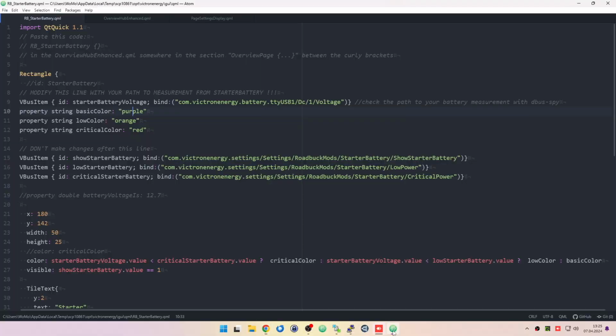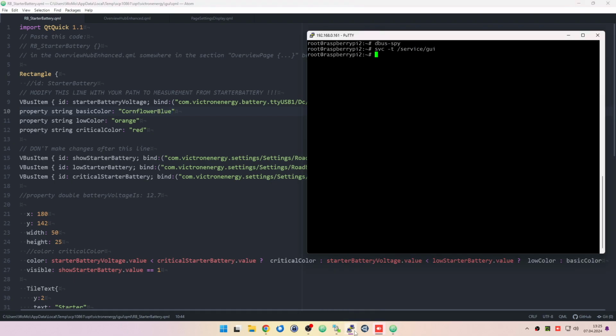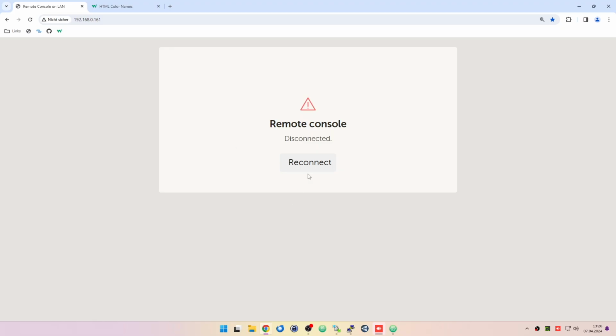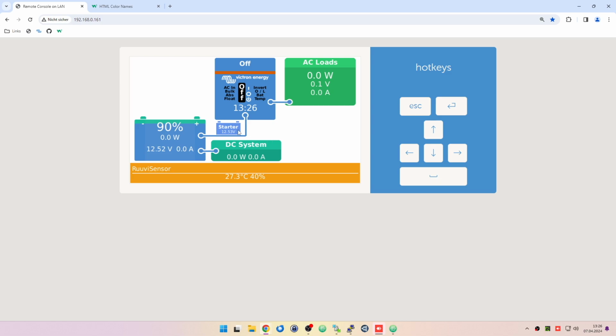Go to our file and enter cornflower blue. Control S to save it. Now we have to restart our GUI, and in the console you just have to press the up arrow to get the last command again. Our device has restarted, we reconnect, and now you see the blue one.